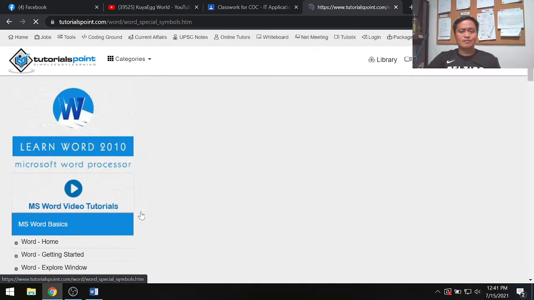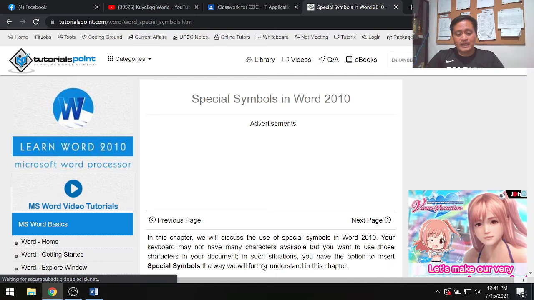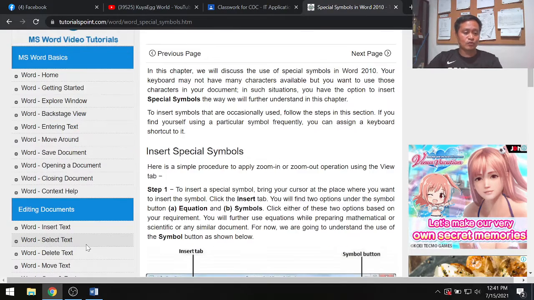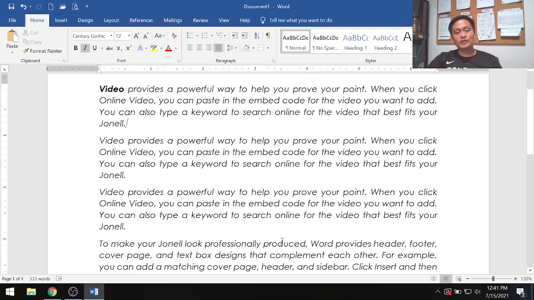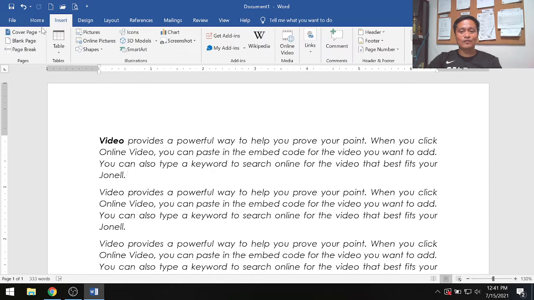And I think last, special symbols. What are these special symbols? There are actually symbols in MS Word which cannot be found on our keyboard. They're not available, so MS Word offers us the special symbol command. How do we do it? All we have to do is click the insert tab and look for the symbol button. So let's go back to our MS Word, click the insert tab, and look for symbols. When you click symbols, you can insert anything in here.